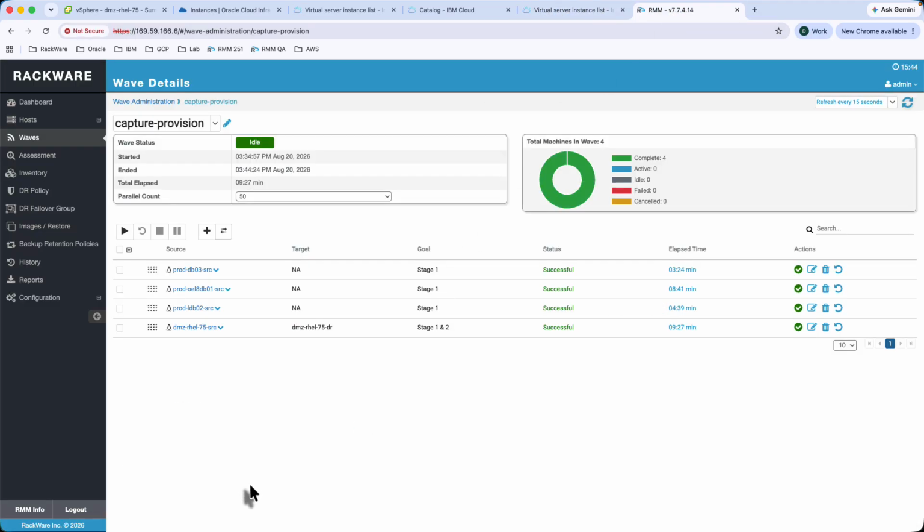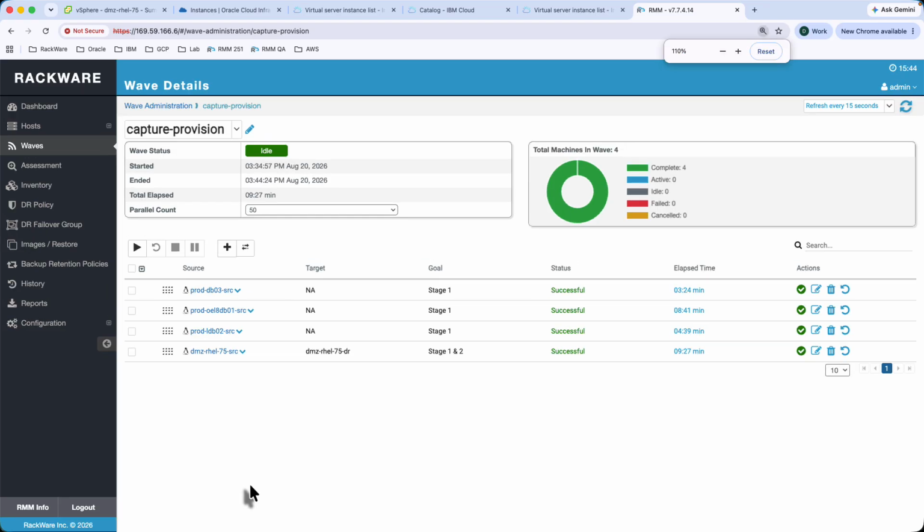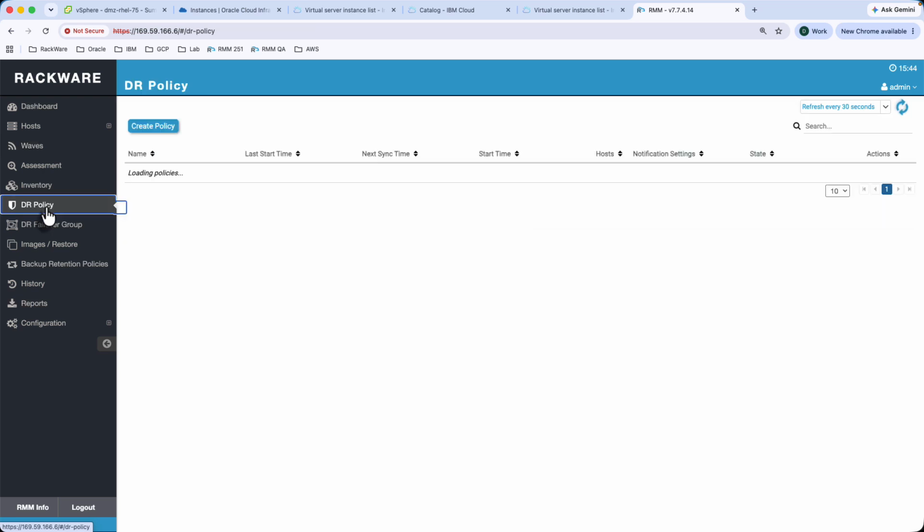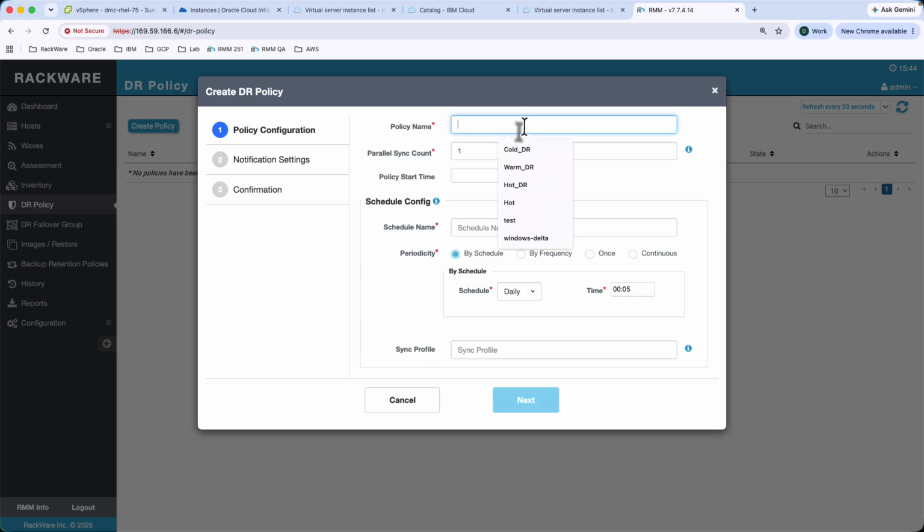So now that we've completed our initial seeding of all of our source hosts, including creating that target host, we'll go ahead and create our disaster recovery policies. We'll set up the RPO and the RTO schedules. So come over here to DR policy. And we'll go ahead and create a new policy. Do the cold policy first.